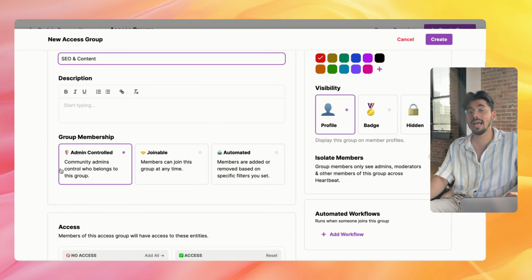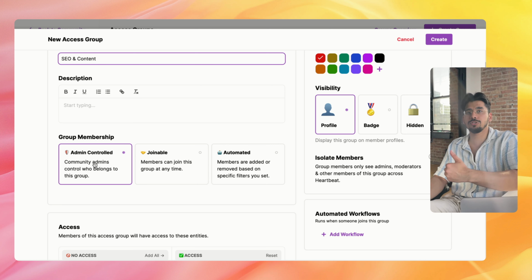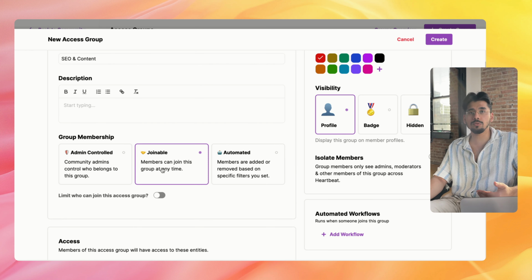We are going to make it admin controlled, which means I get to choose who gets access to this group. If I wanted to, I could make it joinable, which allows me to create join buttons across the Heartbeat platform for members to click and actually join this group. They can opt in and have this choose-your-own-adventure style journey.